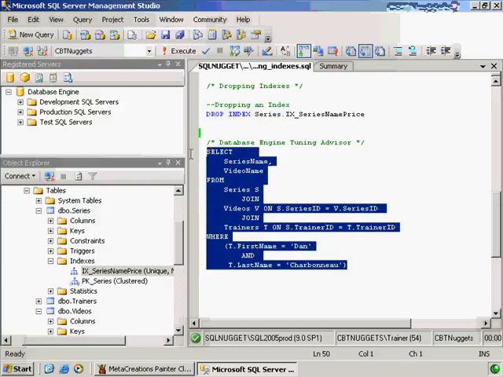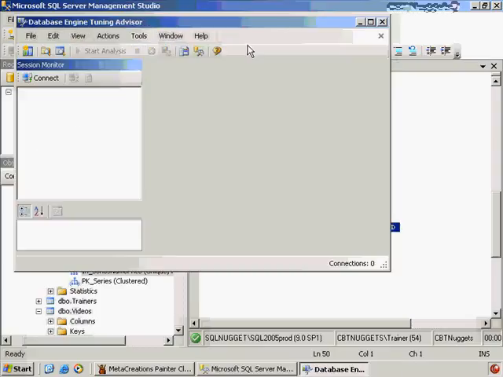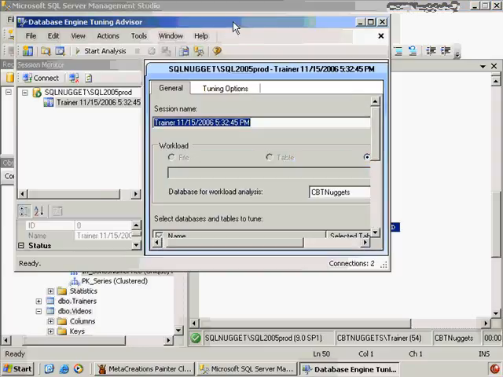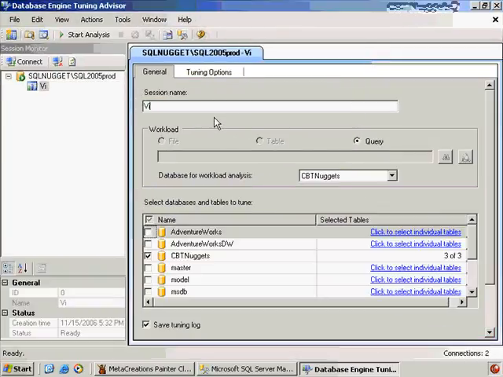Let's just do it at the query level here to give you an idea of how this works. We'll highlight a query here, come up and choose Analyze Query in Database Engine Tuning Advisor. It's going to fire it open and automatically create a session for us. All we really need to do is give our session a name. So let's call this the video query. Then it automatically chose query for us, and what database we're working in. We want to choose all the tables in our database.